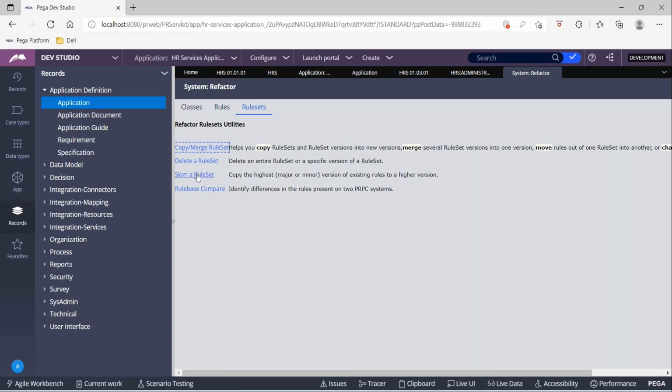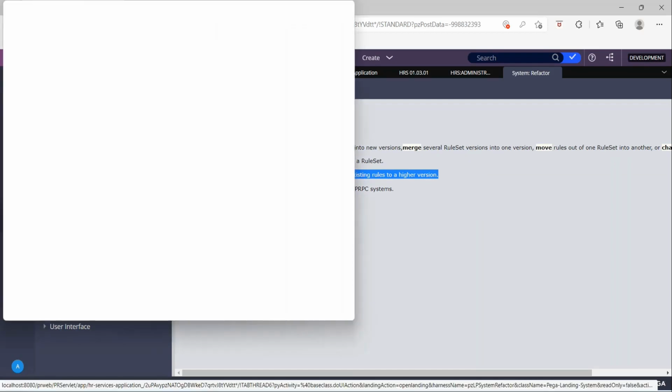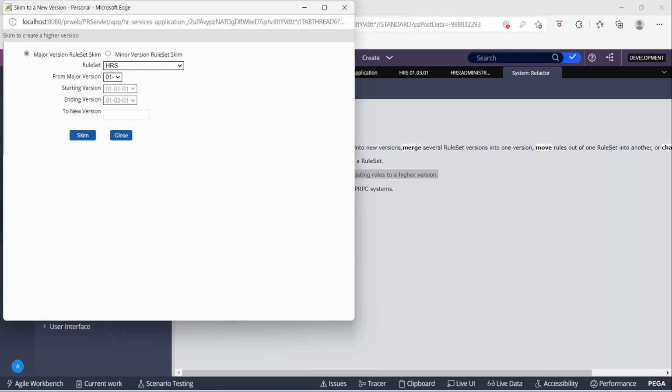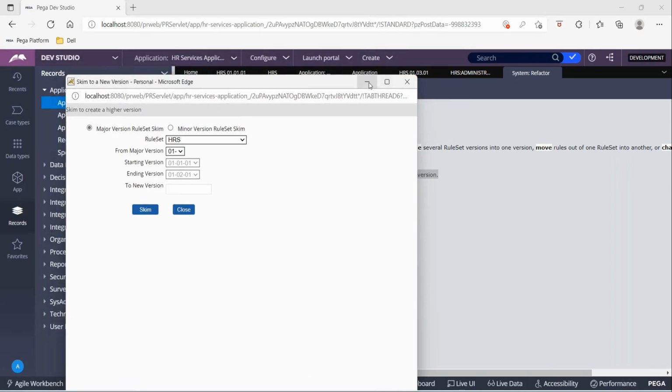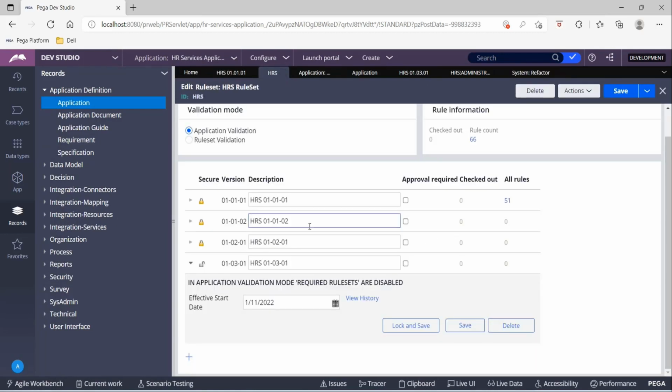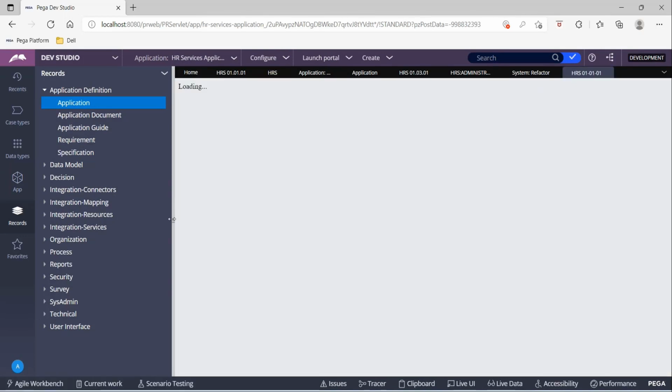Right, so here comes your skim a rule set. What does it say? Copy the highest version of existing rules into a highest version. And this works for major as well as minor also. Let's see what happens. Okay, so probably before this, let me make some changes to the rules so that we can clearly see the difference: what is being moved, what is not moved.